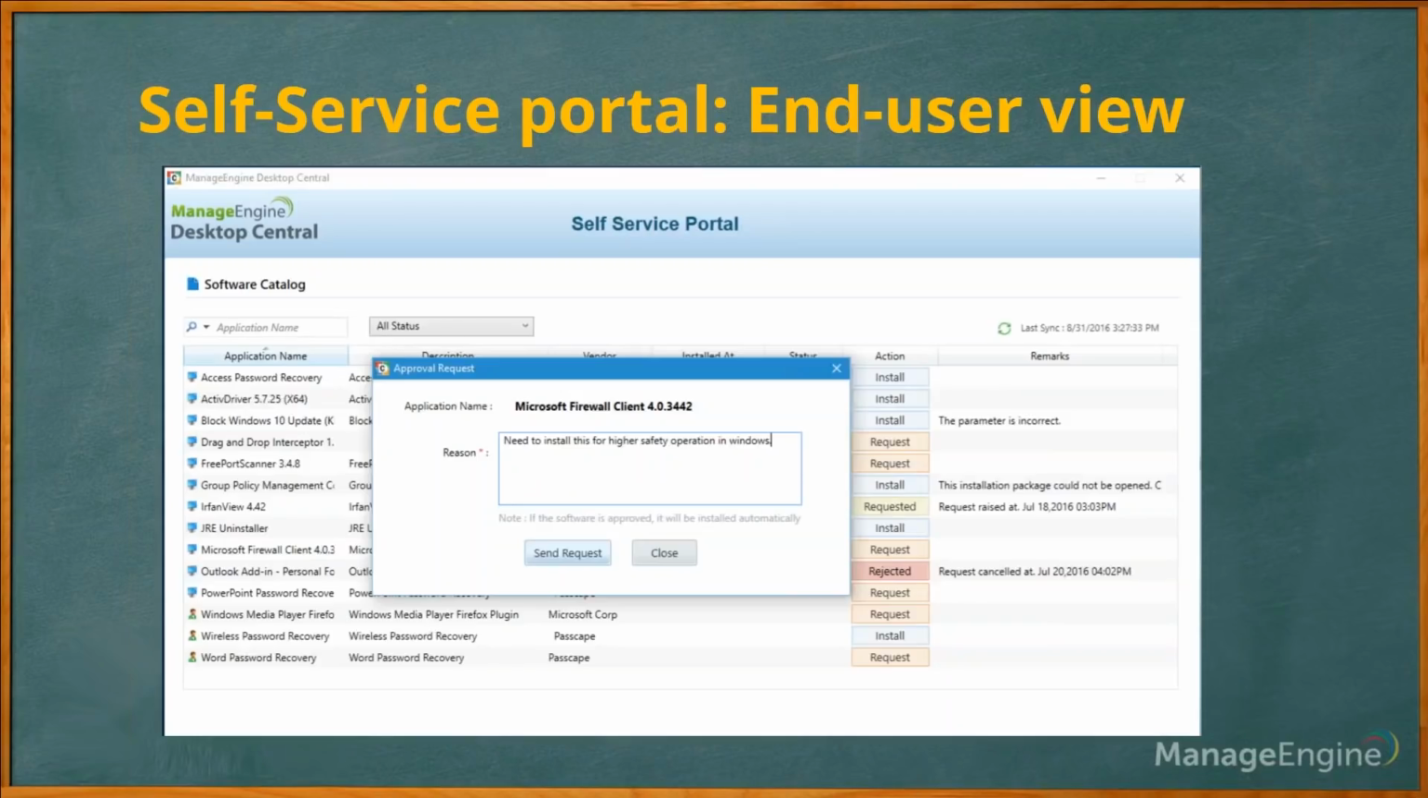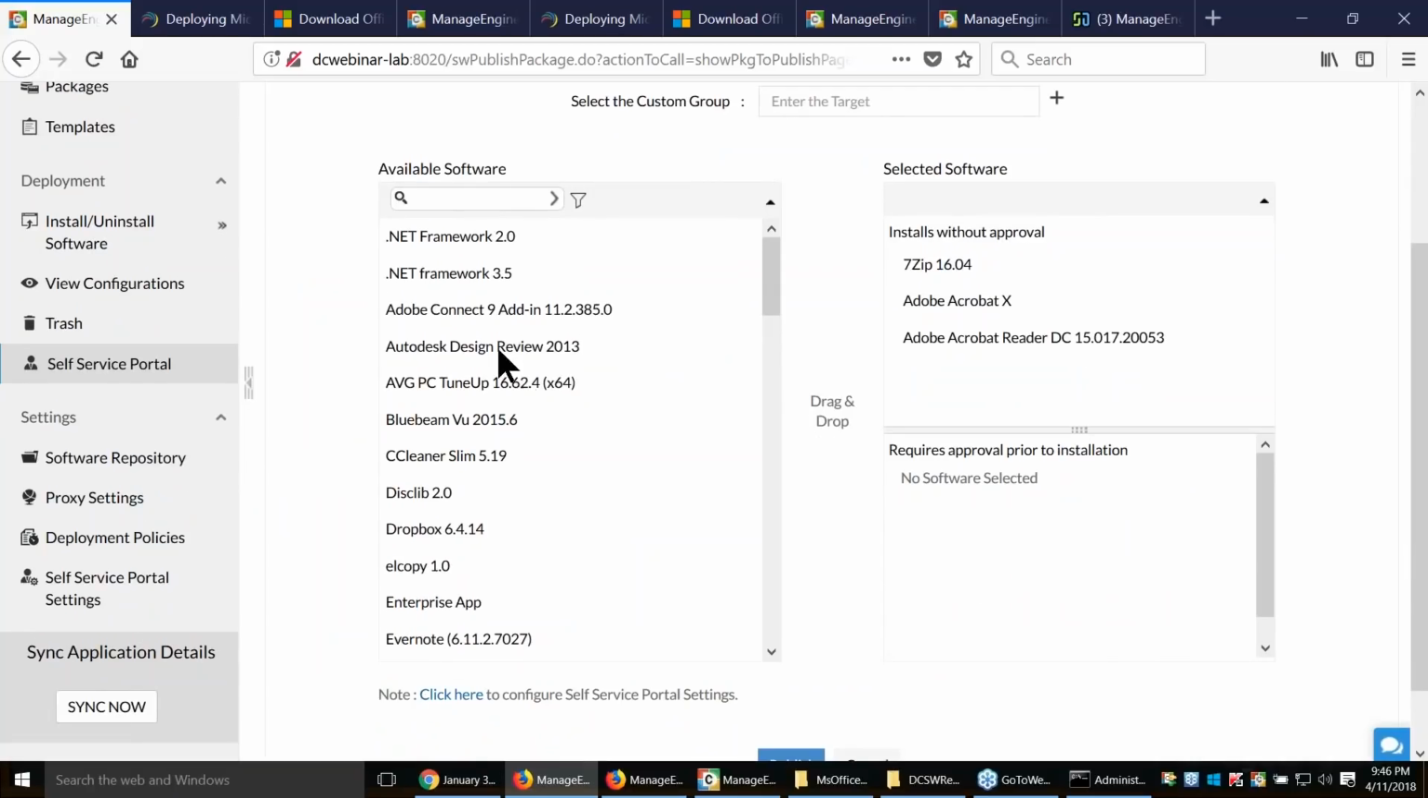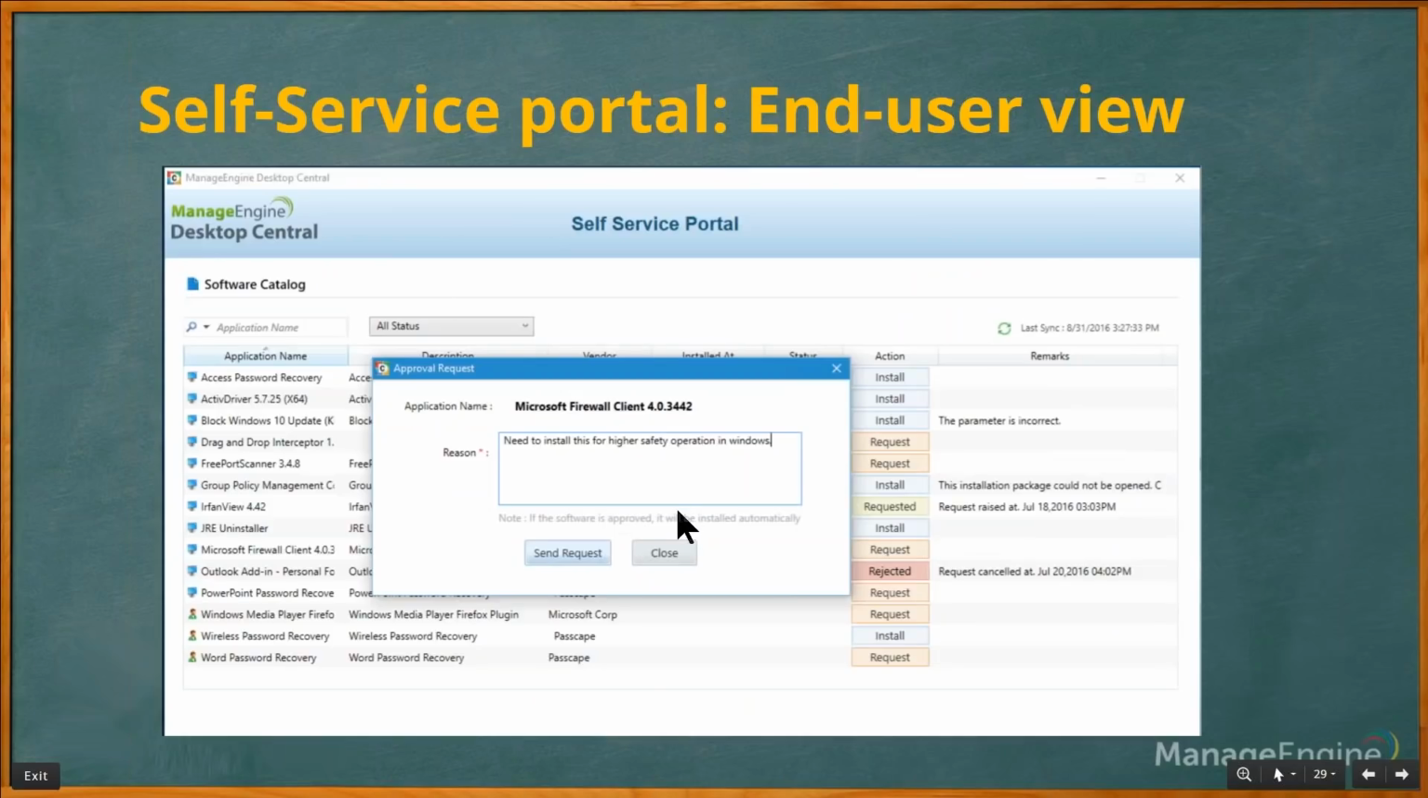In case you have Service Desk Plus, which is another ManageEngine ticketing tool, you can go for an additional option, which is a request method. You have this option that says request approval prior to installation. This will be visible in case you have Service Desk Plus integrated. Now I can put the software which requires a technician's approval in this list, and when I publish it to the group, they will be able to request from their application.